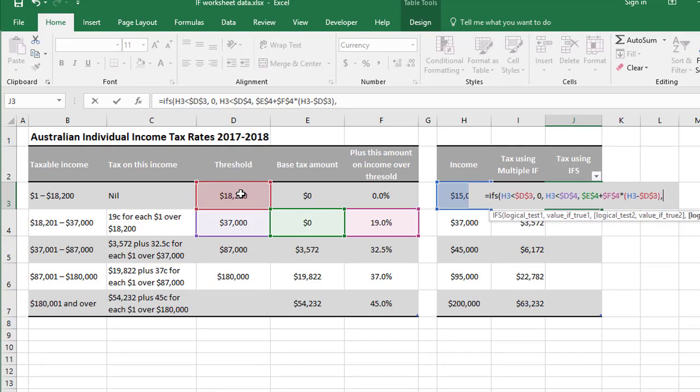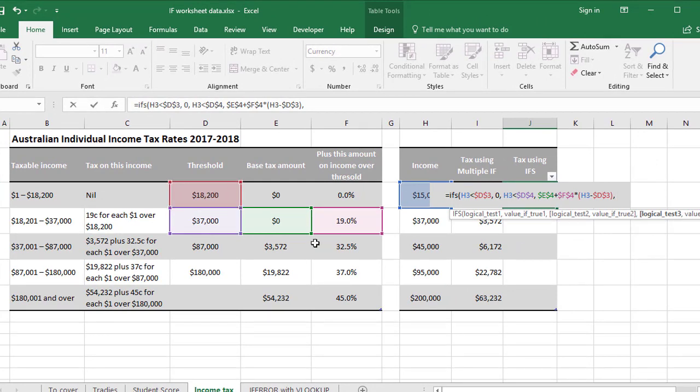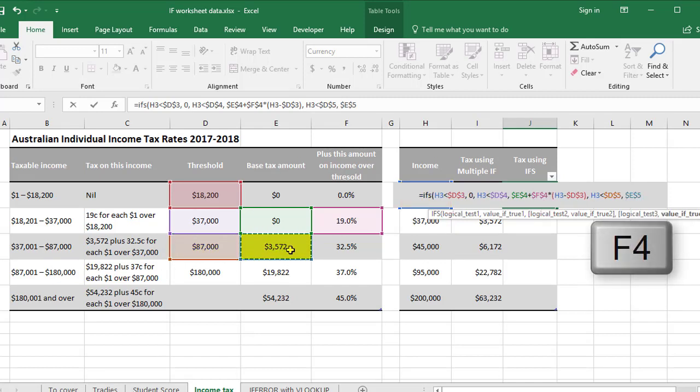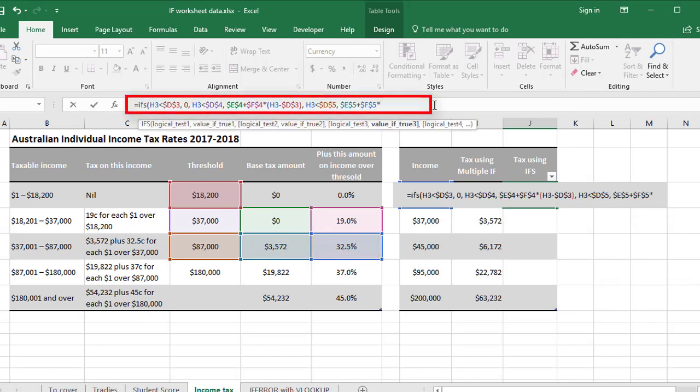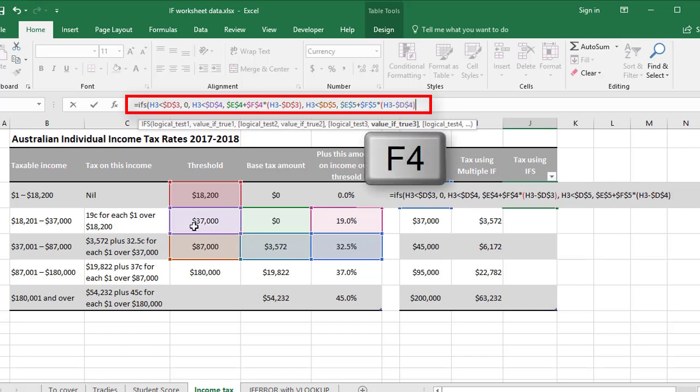Now, if that's not true, then we move on to logical test 3, which is our income less than the next threshold? Now, I'm not going to go through every single one for this second example. I'll stop after this one. But we say H3 less than D5, fix the D5. If that's true, we'll work out for the income for this one, which is this value here, fixed, added on to the percentage, fixed, times the difference. So H3 minus the previous tax threshold. Press the F4 key, close the bracket.